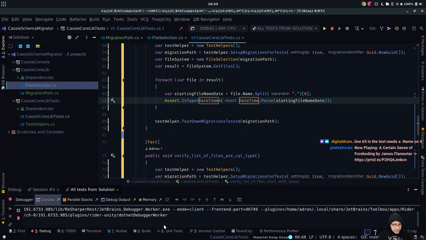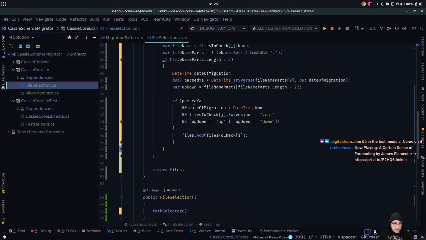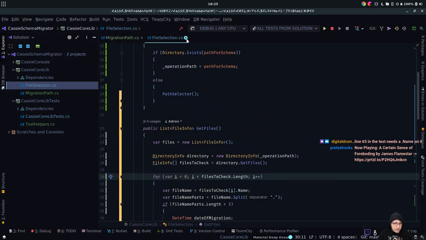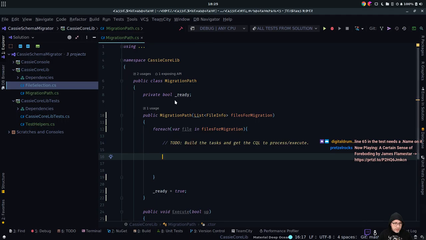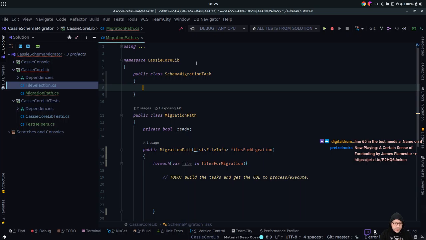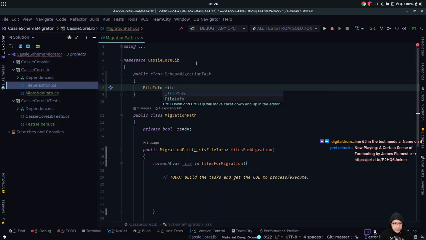So, anyway, those ran, right? All green, beautiful. So now let's do that refactor or redesign that you just mentioned. I'm going to put it right here for the moment, and then I'll kick it out with a refactor into another file. We'll call it public class schema migration task. We need a file info thing. Oh, well, I don't want to do that. Just make it a.